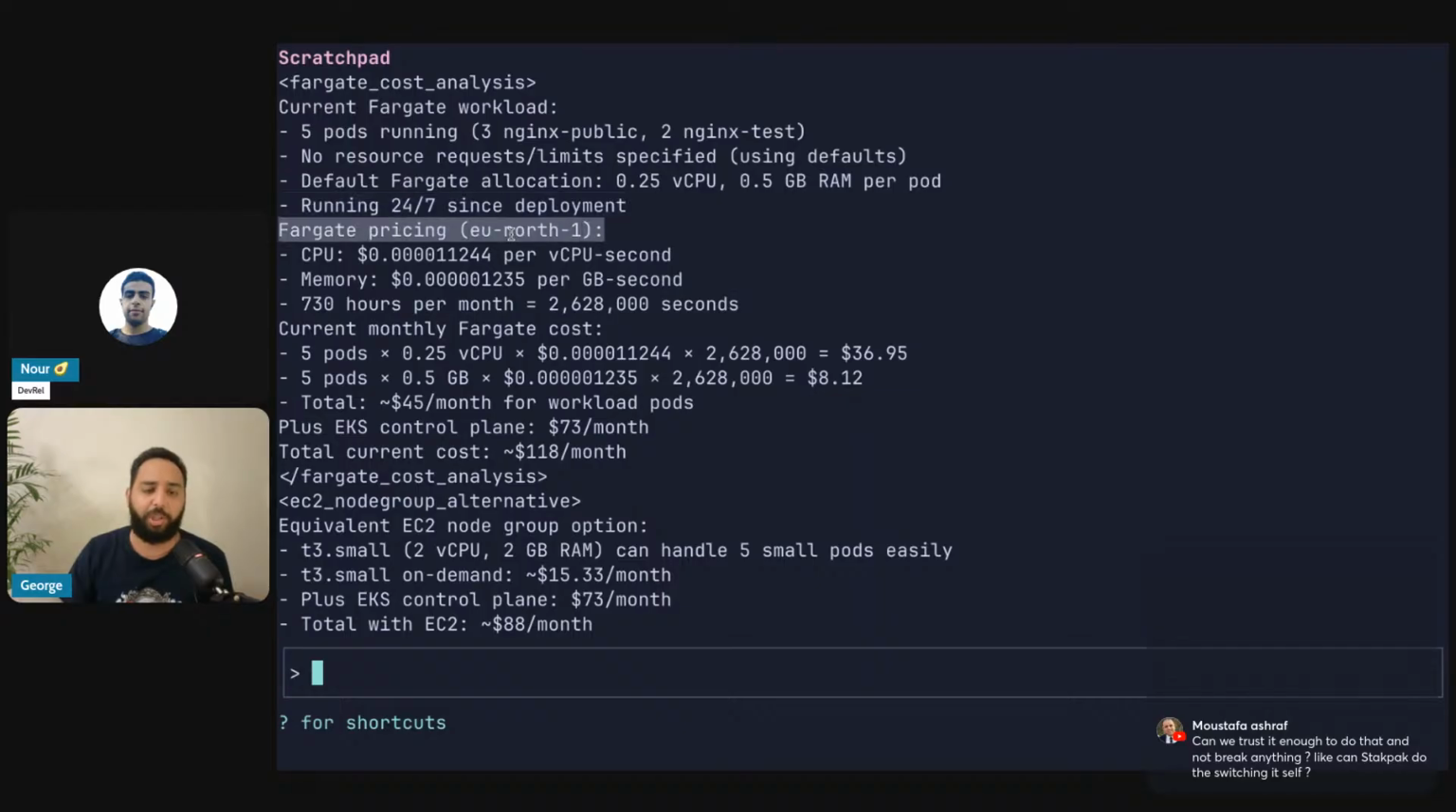So for Fargate pricing in eu-north-1, the region we have, because it looked up the documentation for the region, it costs this much per CPU per second and this much per memory per second. For 730 hours per month, that's this many seconds. I can't do the math, but yeah. So currently the monthly Fargate cost would be about $37 for the CPU of the 5 pods, and the memory would cost you $8. So in total, about $45 per month for the workloads, plus the EKS control plane, $73, which makes it $118 per month.